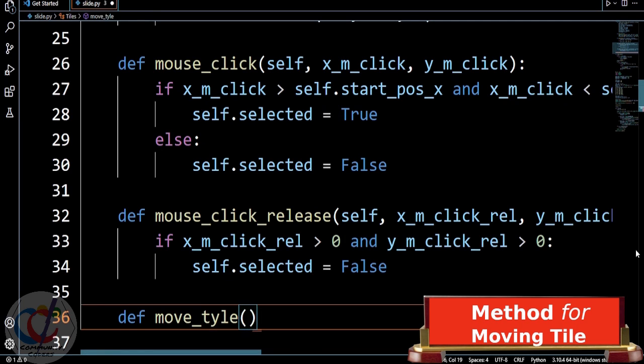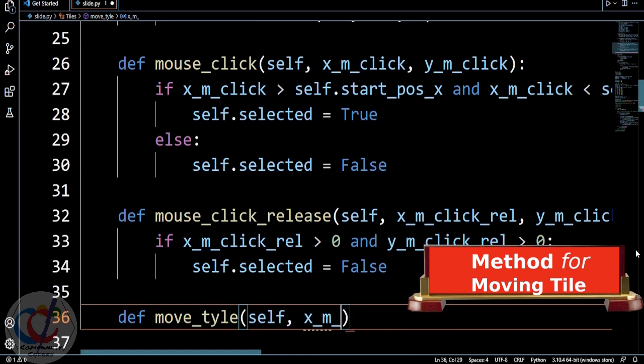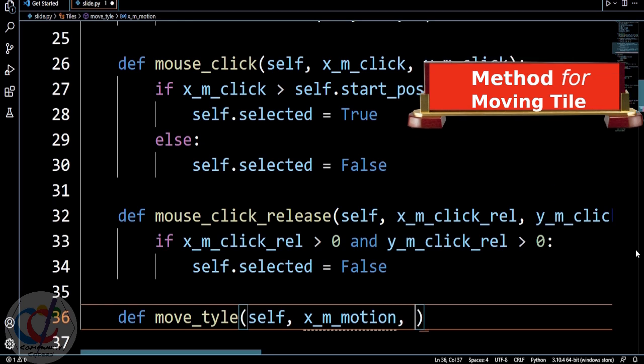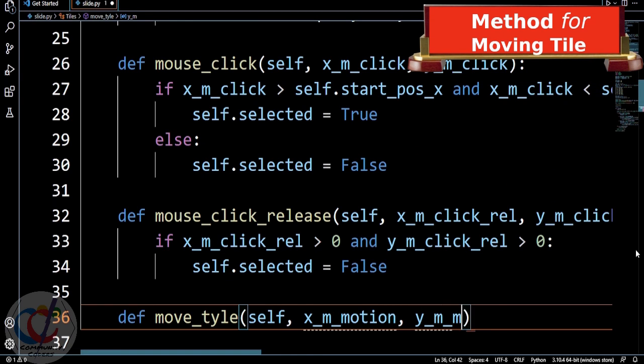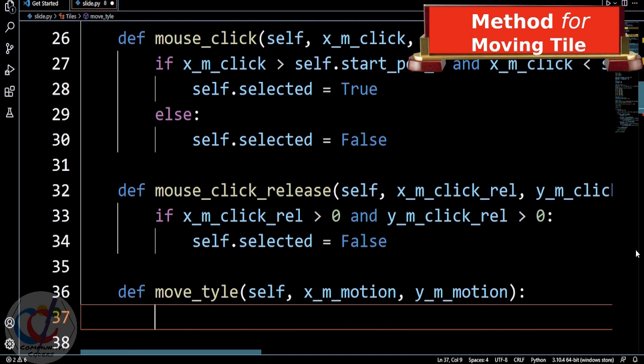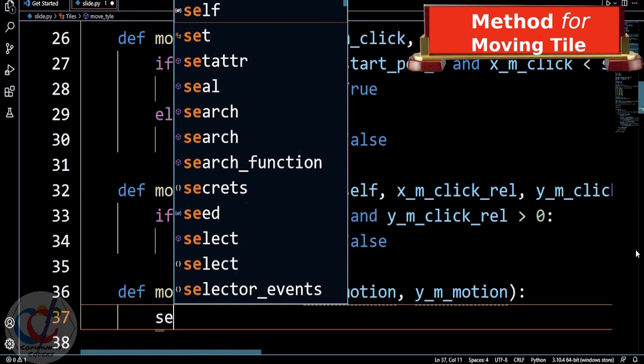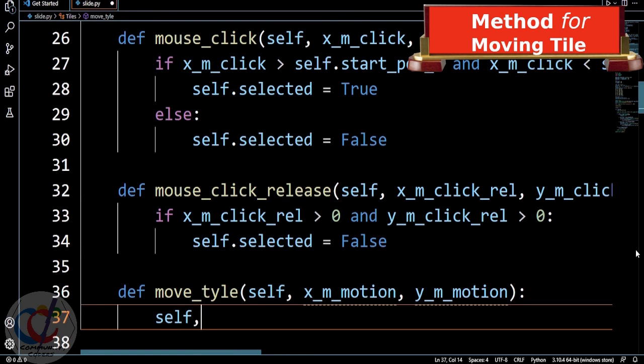All right, now we shall implement one method that is called moving tile. For the tile movement, we shall do another method, and in this tile movement we shall change the location of the tile. Okay, so we shall be selecting a tile, we shall drag a tile, and we shall release our selection.